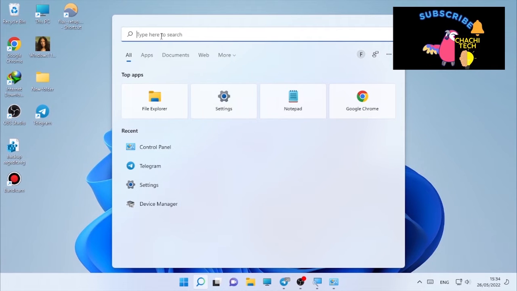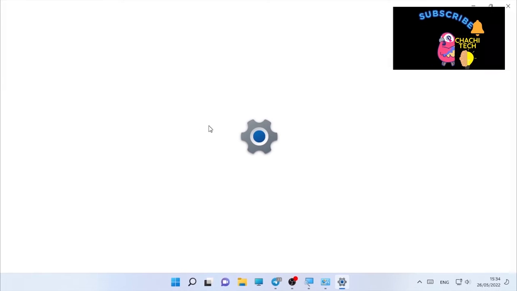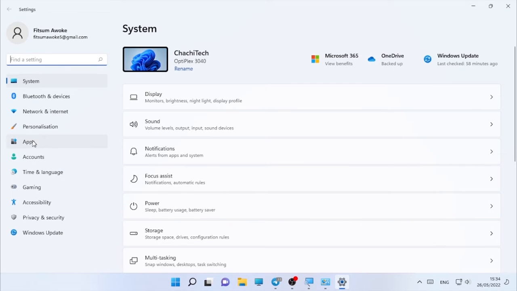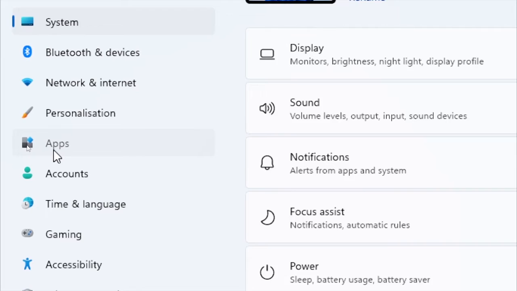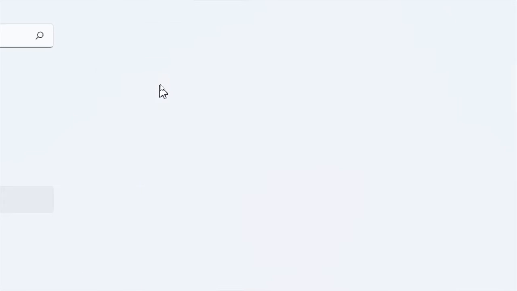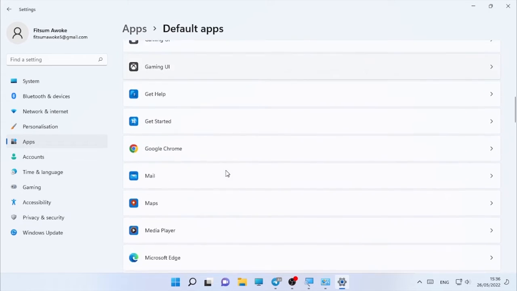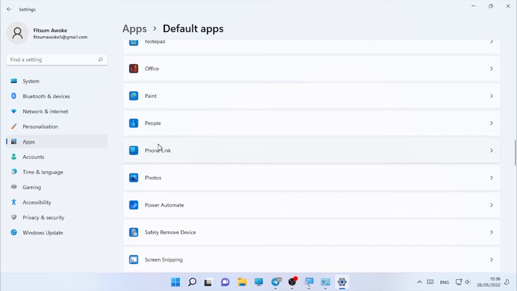and open settings, or you can type settings here. I found it here, so I'm going to open the settings. Then after that, click on apps. So here you will find default apps. Click on that. Then scroll down to the bottom until you find photos, which is under the P category.